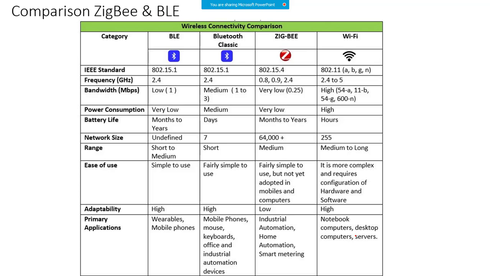This is a fantastic slide that you should look at, a comparison of all these three, and this is what we're going to discuss in the next topic, that is Wi-Fi. So let me show you this slide. We have looked at Bluetooth Low Energy and Bluetooth Classic. You can see the number, it's 802.15.1. Here it's 802.15.4, that is your Zigbee, and this one we have not started yet, we're going to discuss it. But you know Wi-Fi is 802.11.